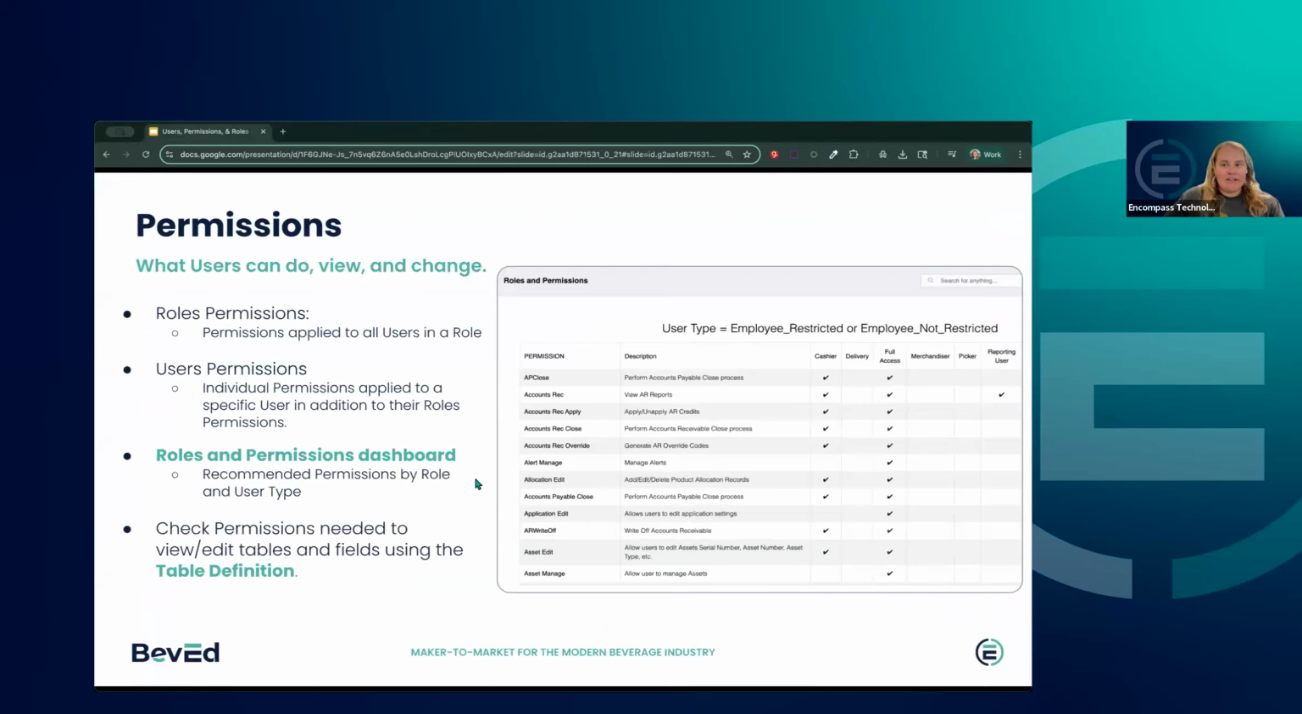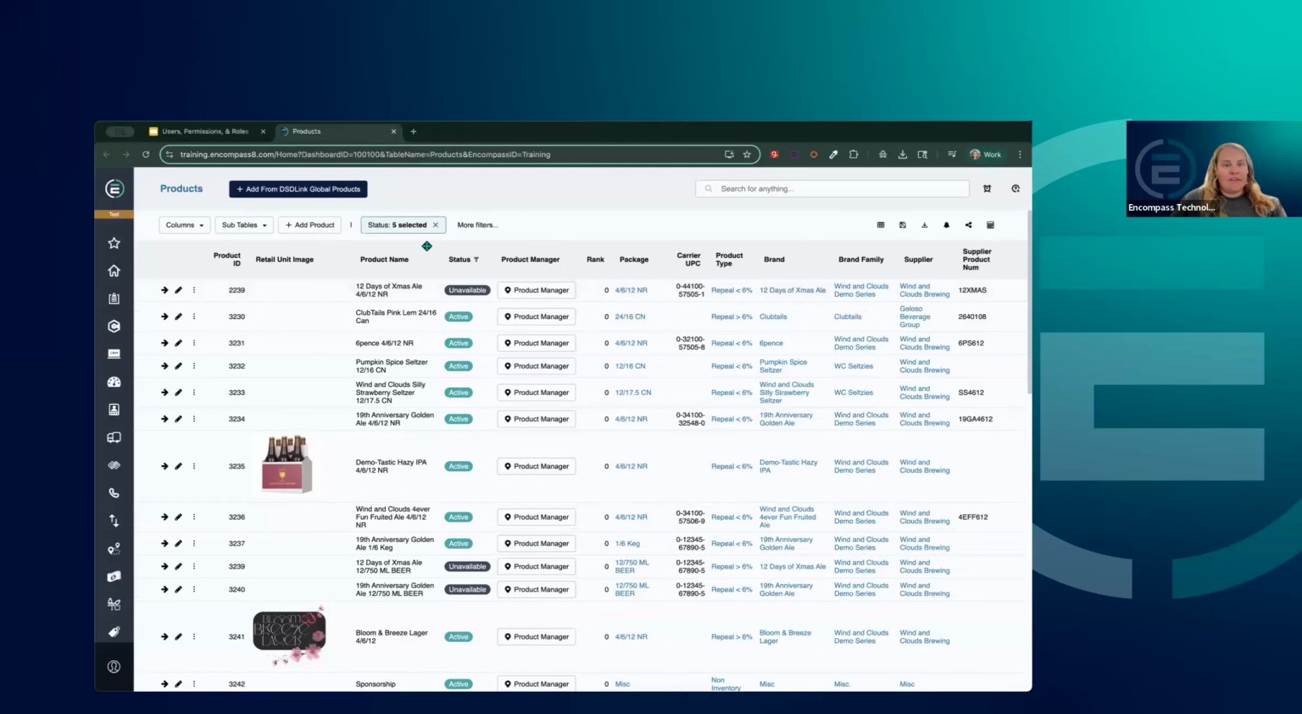The other place that you can check how permissions are working, say you want to double check a process that somebody is going to be doing and make sure they have the permission to edit a table or whatever it may be. We have a table definition table that you can check what permissions are needed to do certain things. The way you get to it is by going to the table that they're going to be doing that process on. So we'll use the products table, for example.